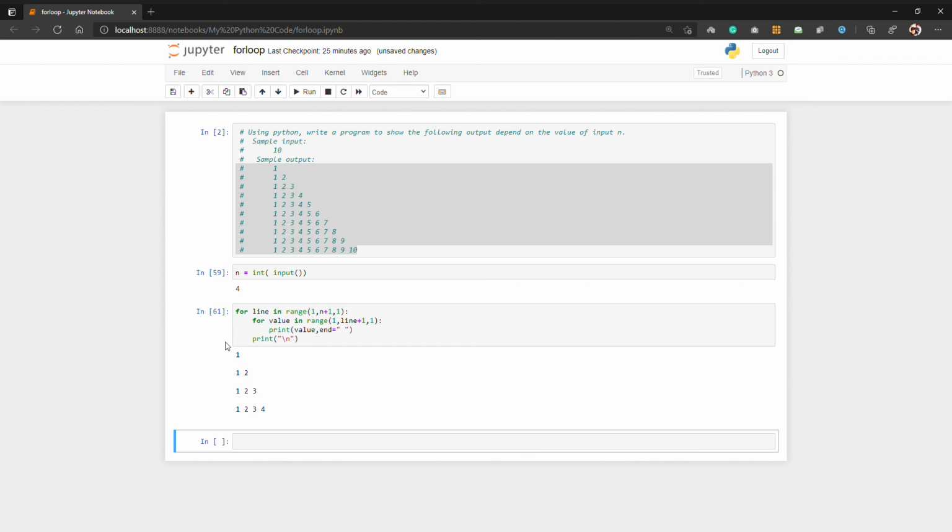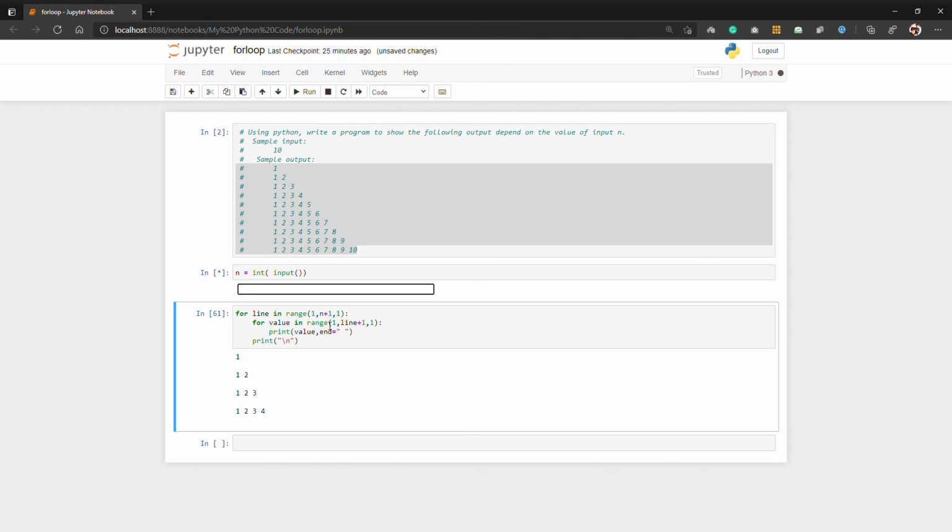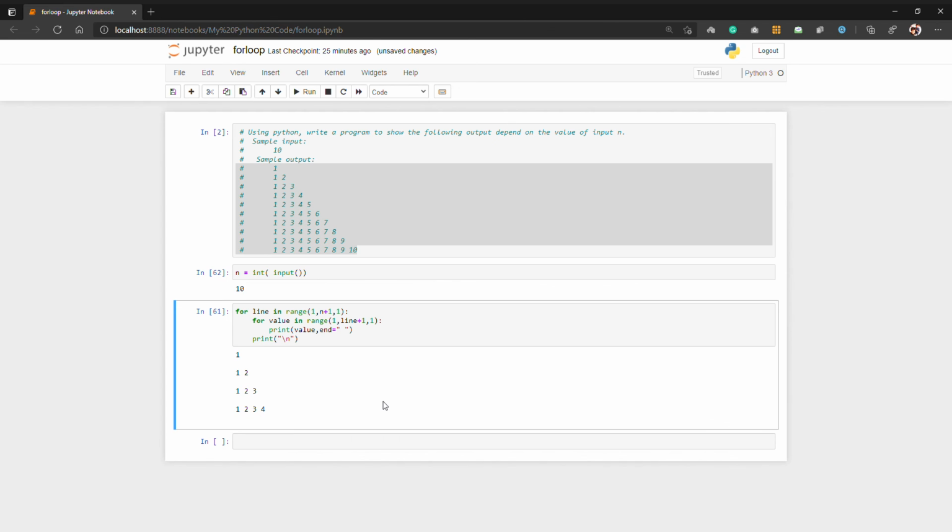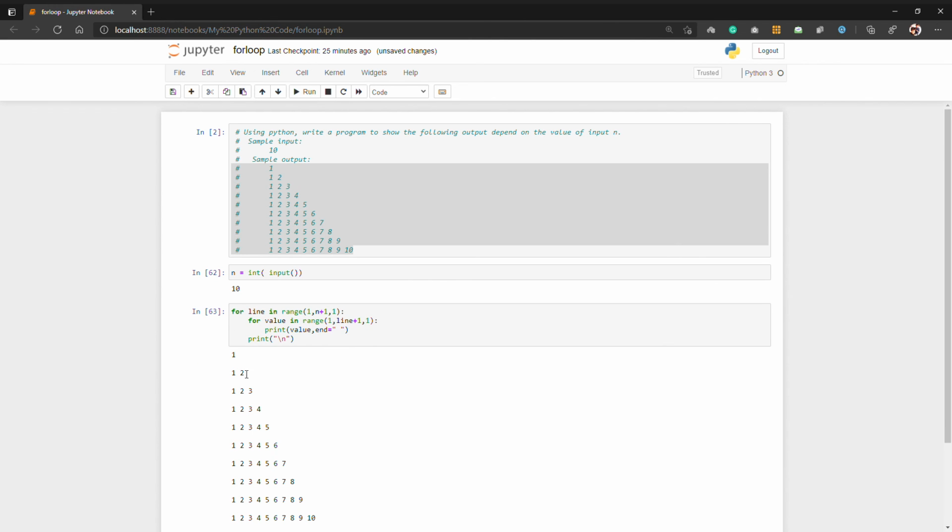So for n equal to 4, the output is now 1, 1 2, 1 2 3, 1 2 3 4. So again we check for n equal to 10 and run the cell again. Yes, it is working. 1, 1 2, 1 2 3, 1 2 3 4, 1 2 3 4 5, 1 2 3 4 5 6. So it's pretty cool. I hope you understand the program here.